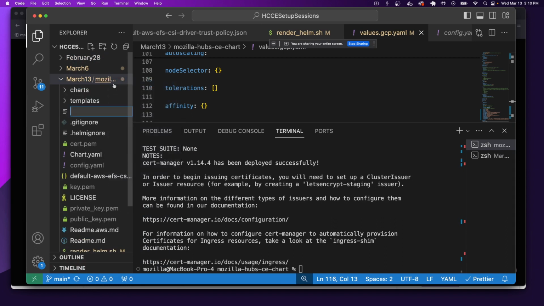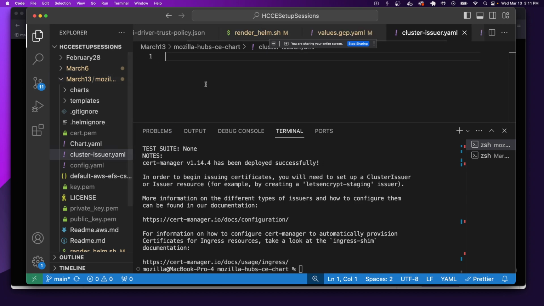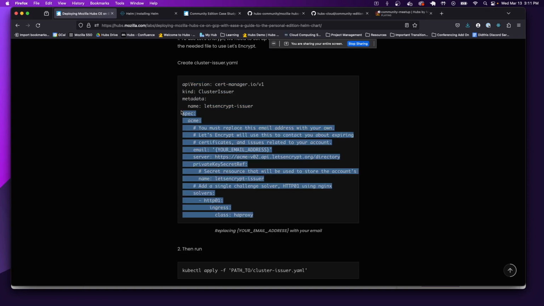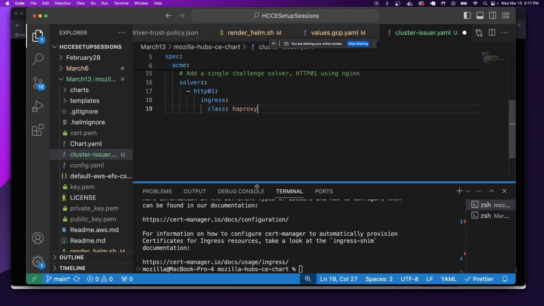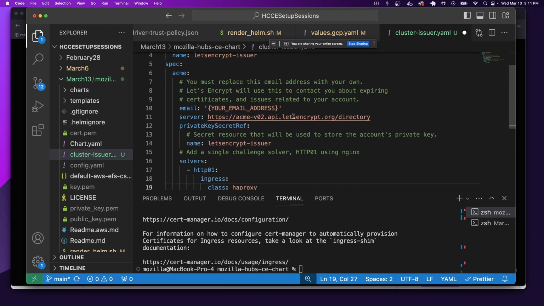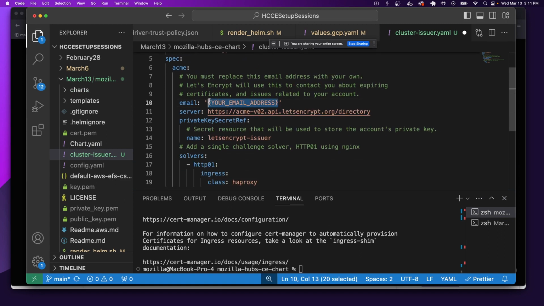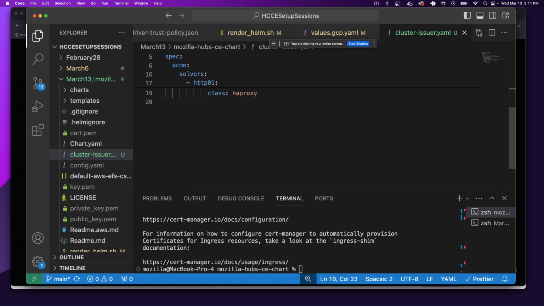So I'm going to create a new file called cluster issuer.yaml. I'm going to copy and paste the code from in here. And then I just need my email address to register the certificates. Yep. I think that's all, and then I just need to apply this YAML file, right? Correct.